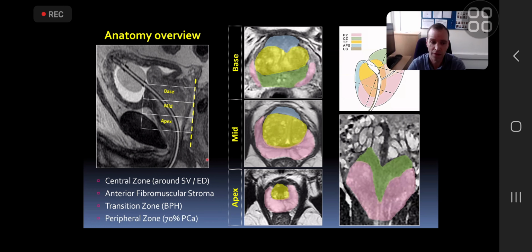And then finally, we have the peripheral zone around the outside in pink here, usually high T2 signal intensity, and that's where the majority of tumors occur. Now, people sometimes use the term central gland, which incorporates the central zone and the transition zone. I would caution against that. I think it's better to stick with the terminology used by McNeal and to use those terms, zones.